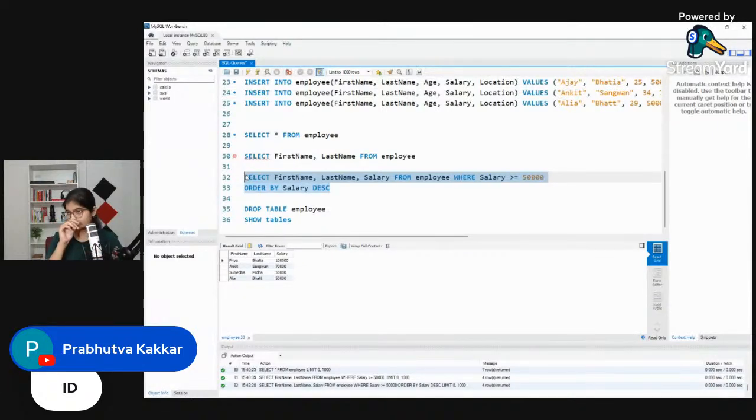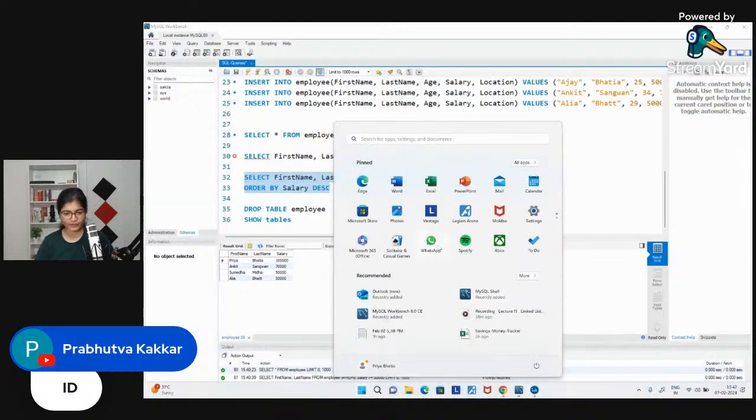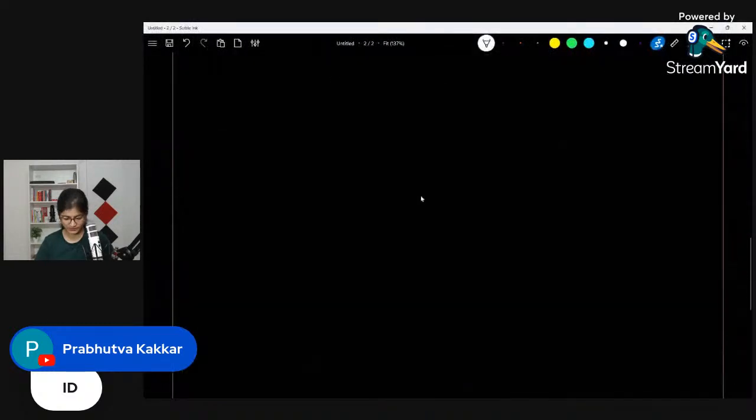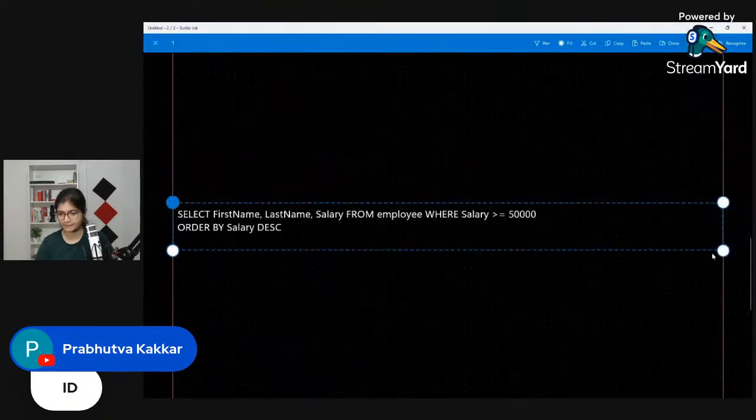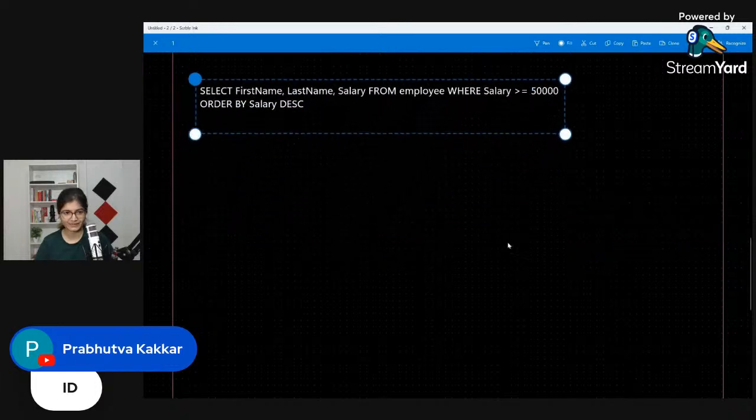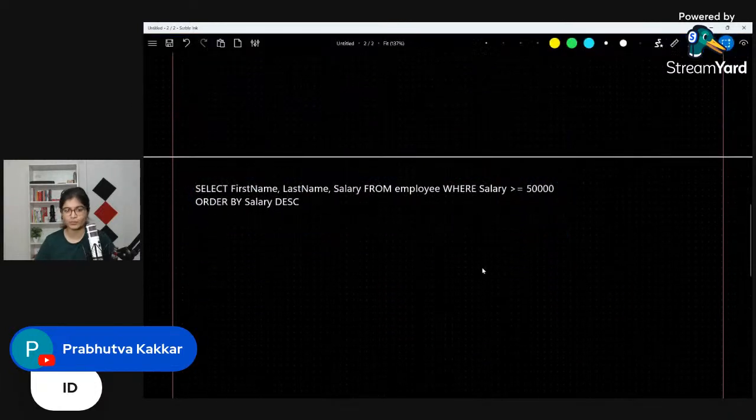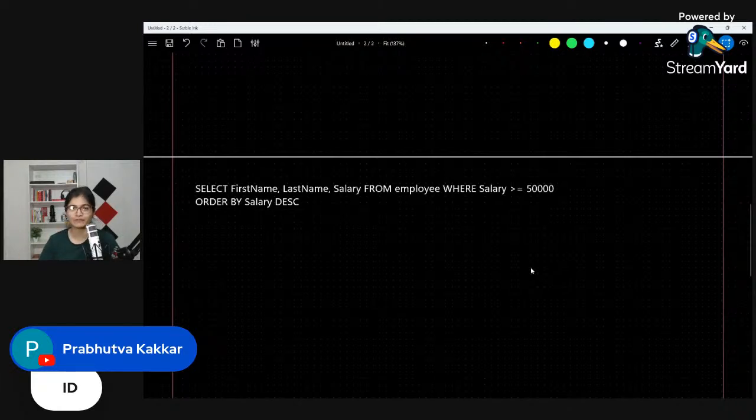clause. Is this part clear to everyone? Is this query clear to everyone? So let me write this query in the editor as well, and then we will look at this in more detail. Is this query clear to everyone? What we have done here in this part? I have shown you the output as well, but is it clear what we have done here?